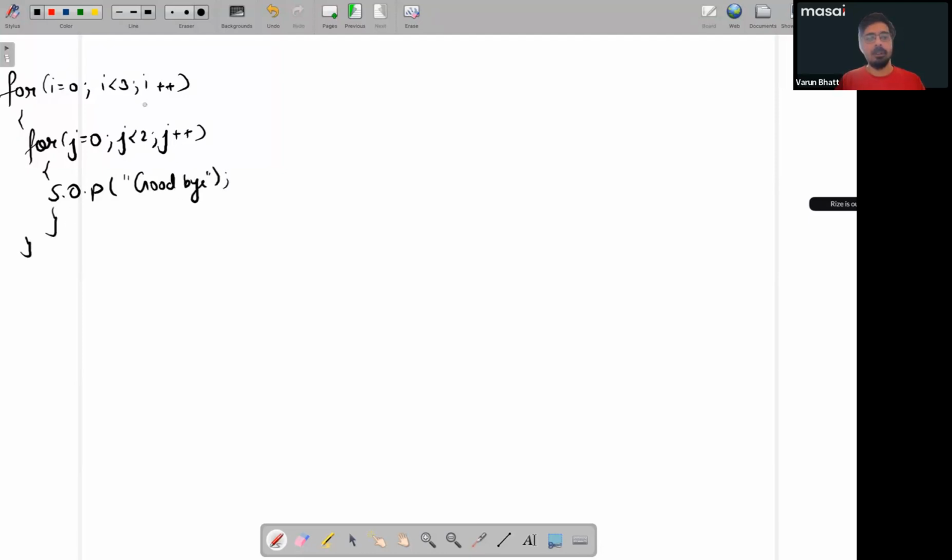Now this is closing. So now you can see that this is the nested loop. And here you can see that this is the inner code. This is the inner loop which I have written here. ये हमारा inner loop है. Okay. This is the inner loop.